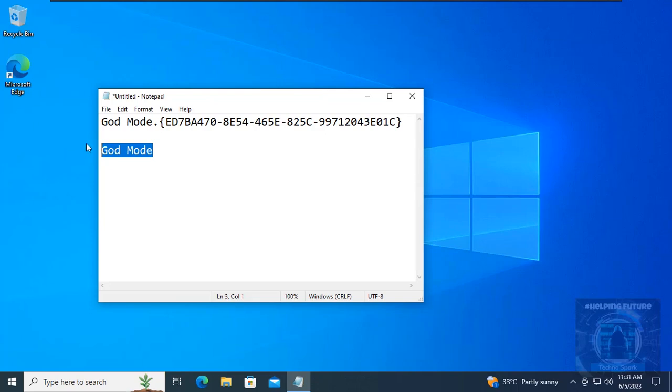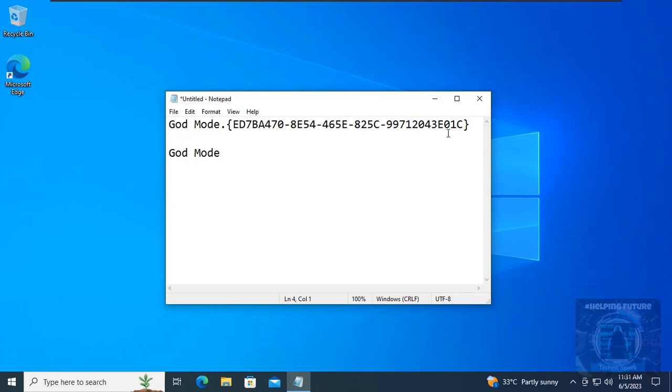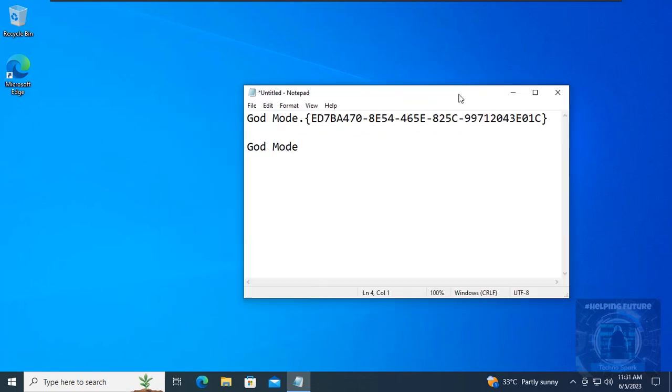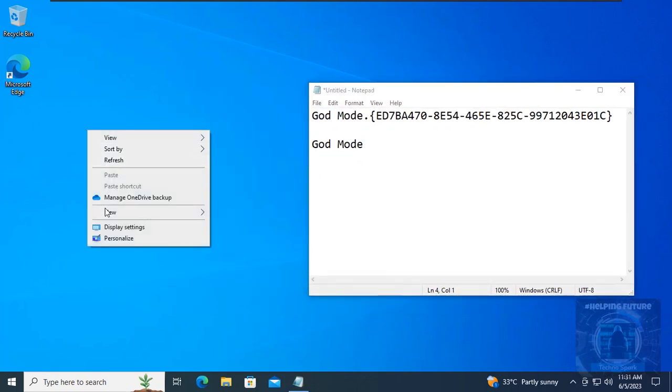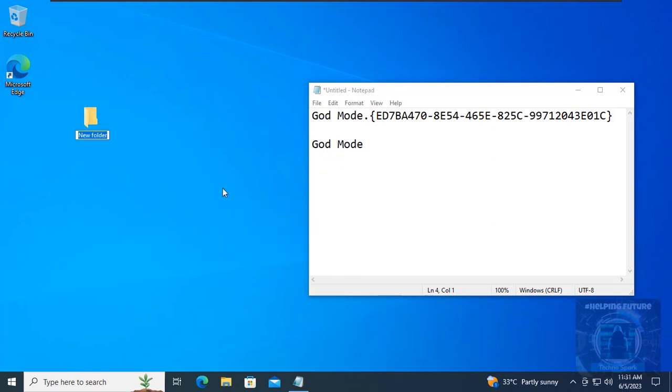So let me just copy this, and let's say I want to now make a God mode folder one more time. So let me do this, new, and then folder, and when I paste, this is gone. That is because I had two things copied in my clipboard.